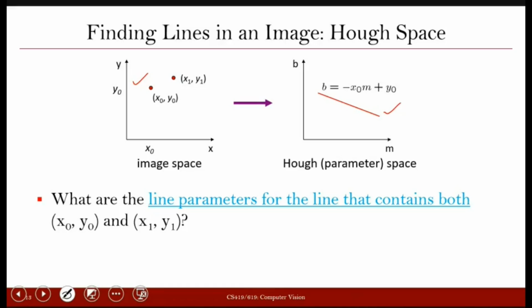Or in another way, we can say that this X naught and Y naught actually votes for all those values of M and B which are falling on this line. If you extend this line, whatever range you have for M and B, in that entire range this line will exist, and for all those values of M and B, we will have the corresponding line passing through X naught and Y naught. Similarly, we can say that X naught and Y naught has voted for all those M and B that are falling here.